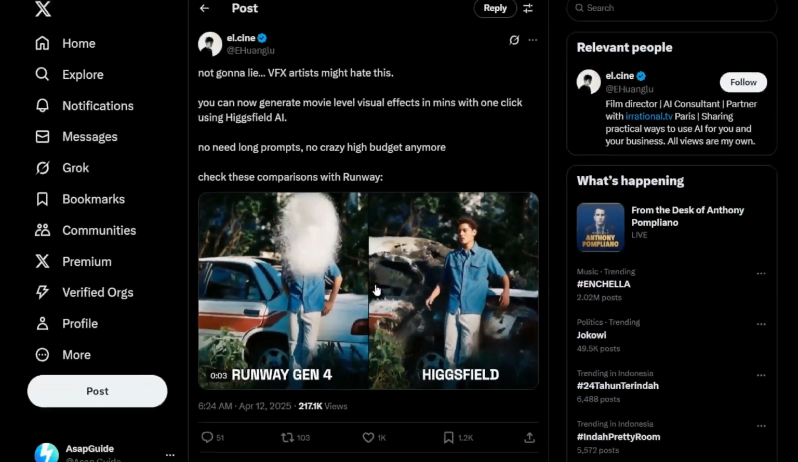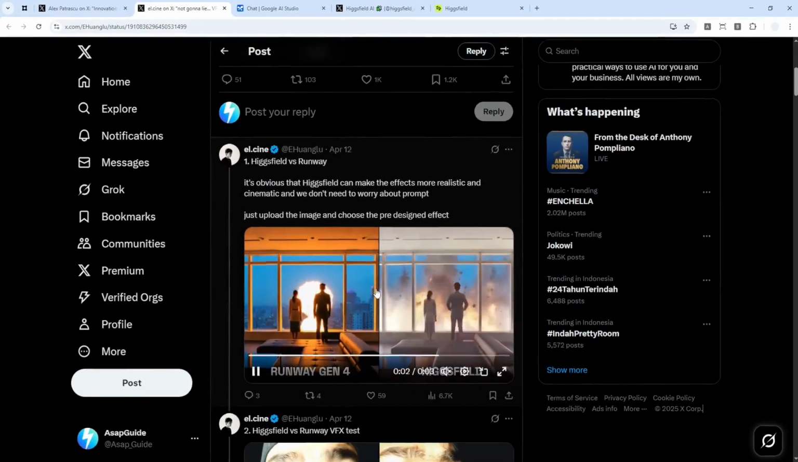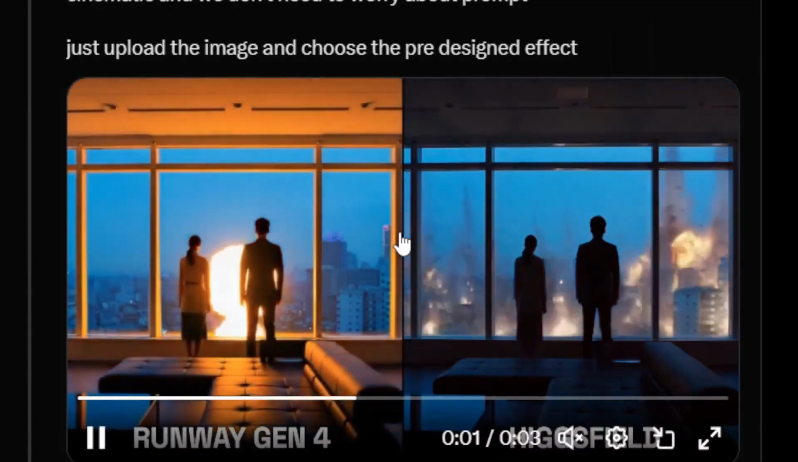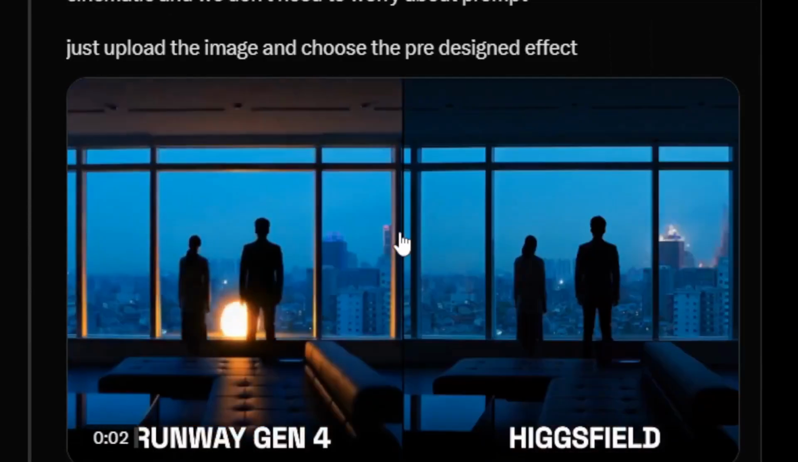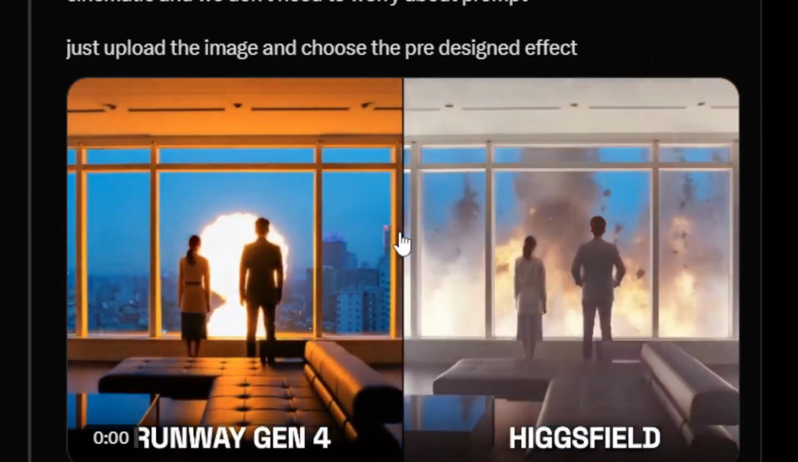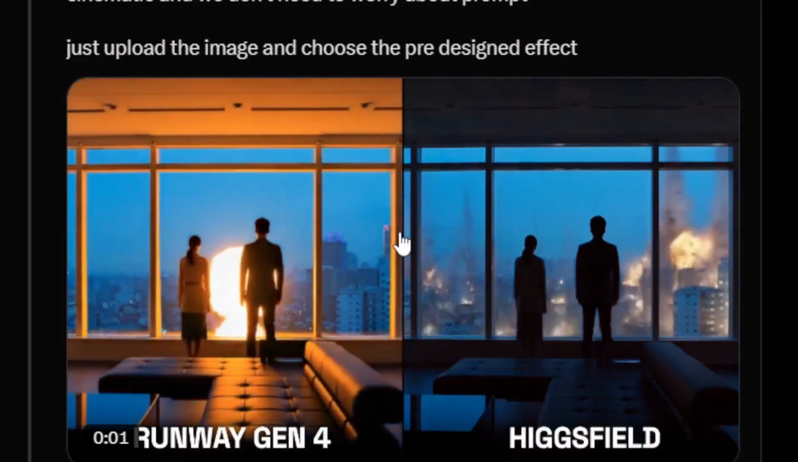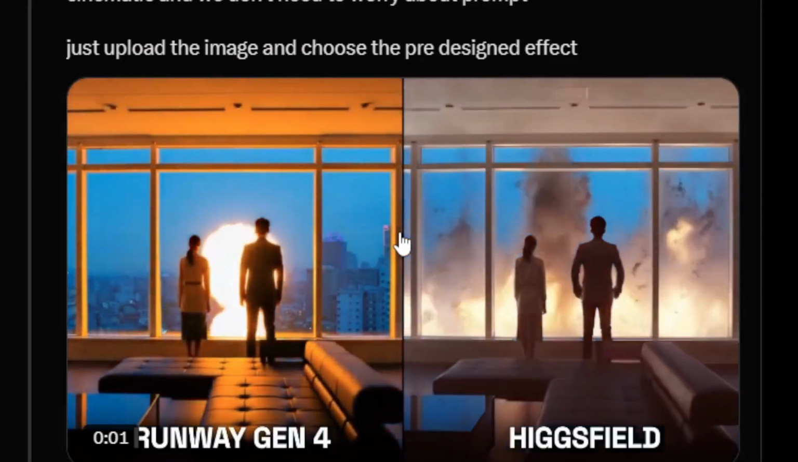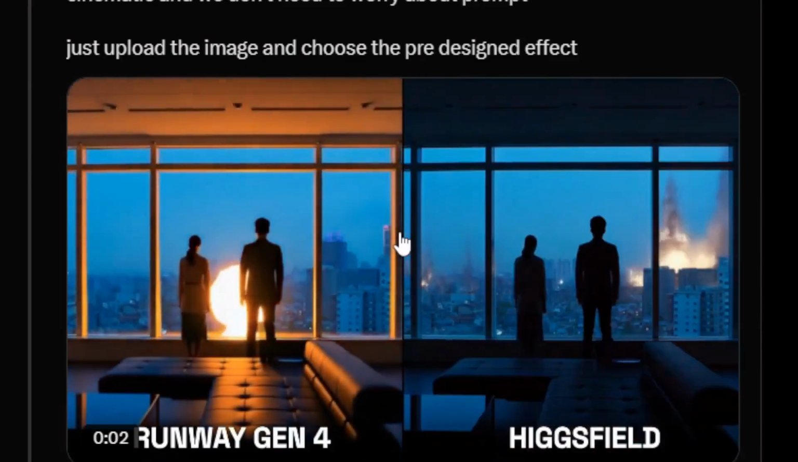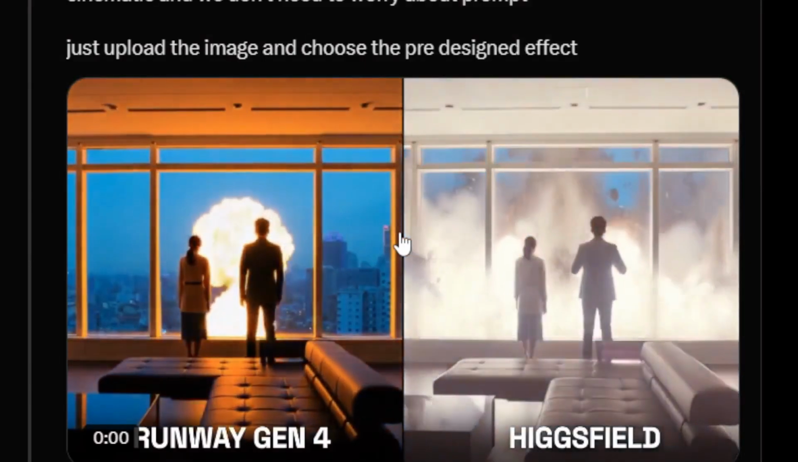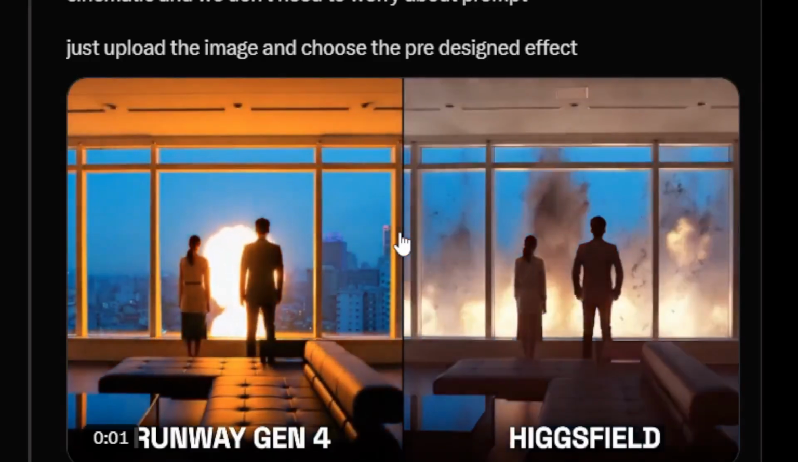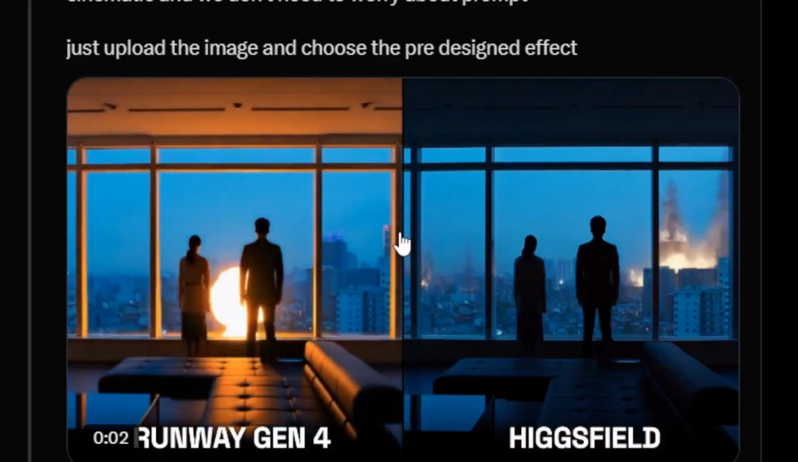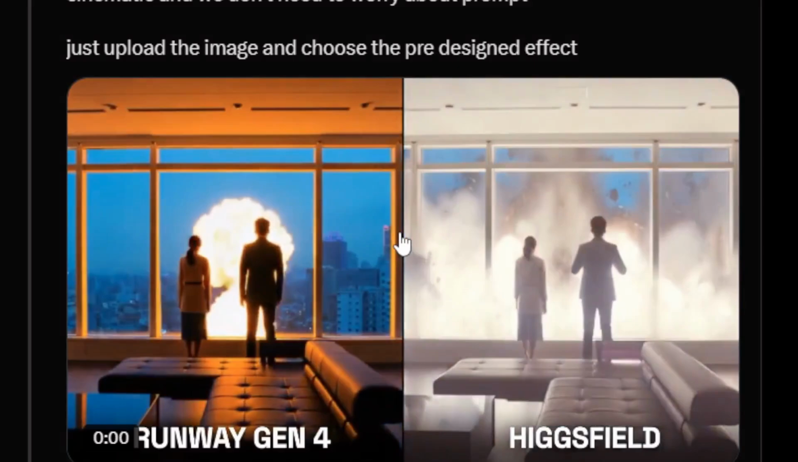Let me give you another example. There is this video of an explosion, and then there are people inside a building looking at the explosion. And honestly, even though the result from Runway is actually not that bad, the video that was created by Higgsfield looks more cinematic, looks more realistic, and it could easily pass as something that was coming out from a movie, even though this was created by AI.